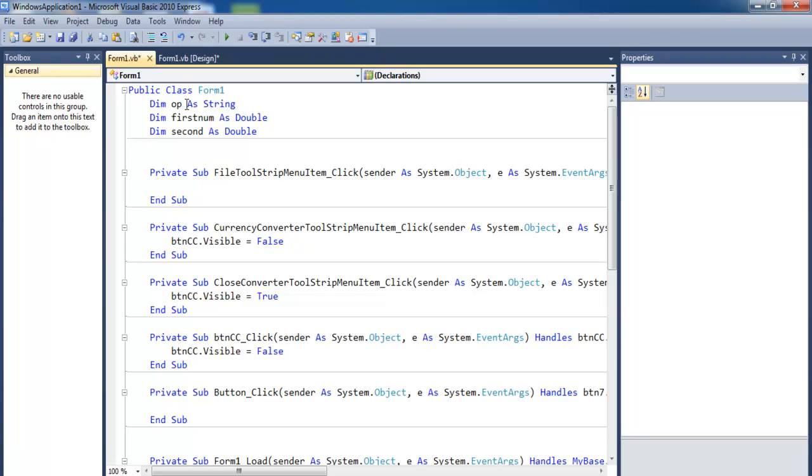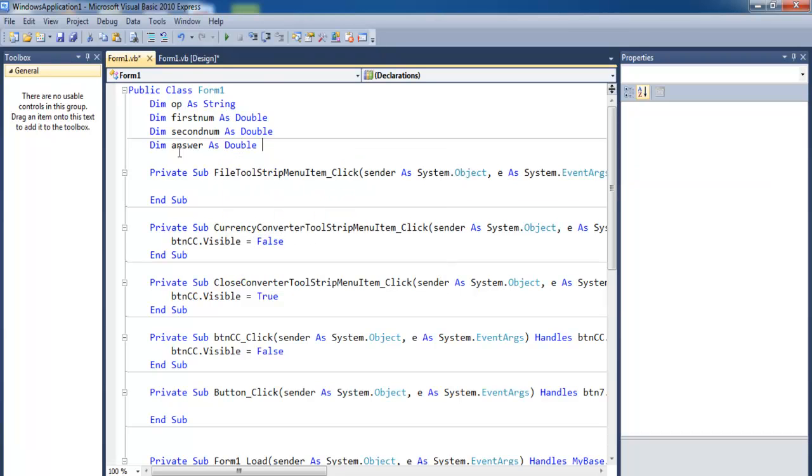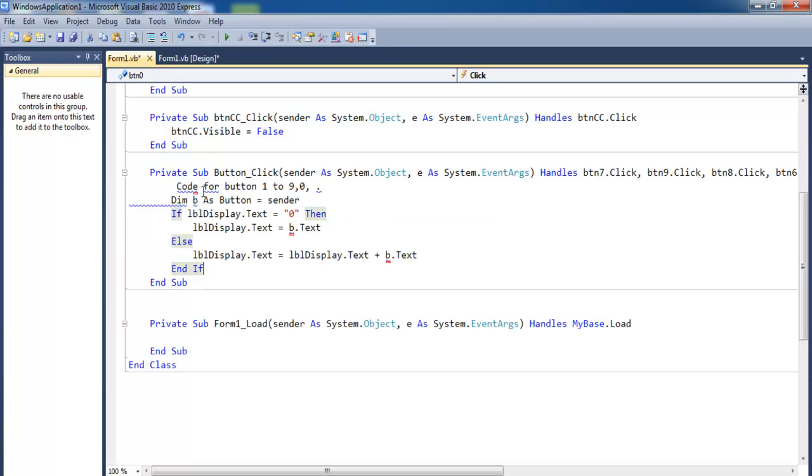Then the next variable will be answer. Declare that as double as well. Okay, there. So what I will then do is, right here I have my events. This event covers all of the buttons. So if I enter these lines of code, this is the code for button 1, 2, 9 and 0.